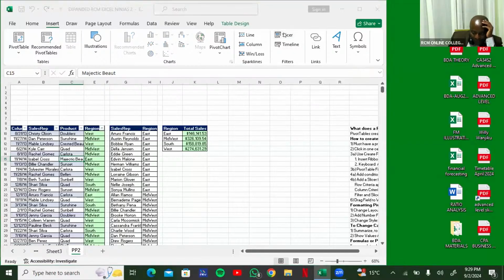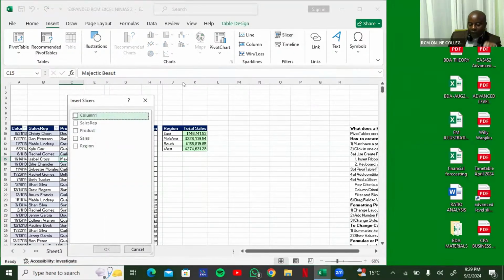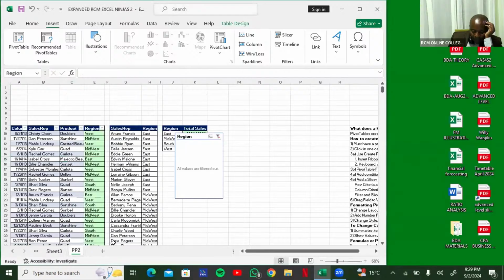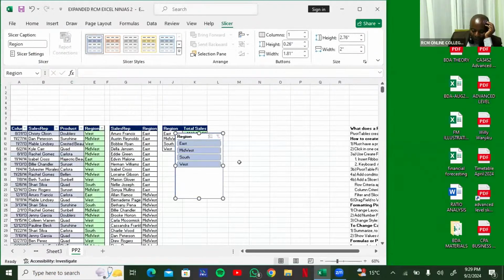Slicer, yeah, you can see like yours is coming. So region, great, okay. Yeah, so then go to the columns up there first.